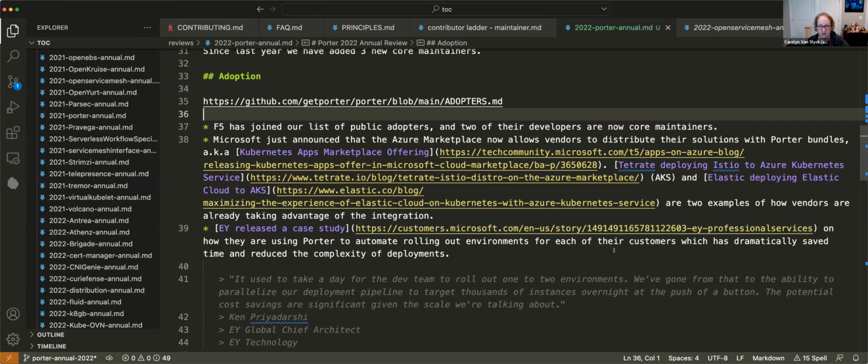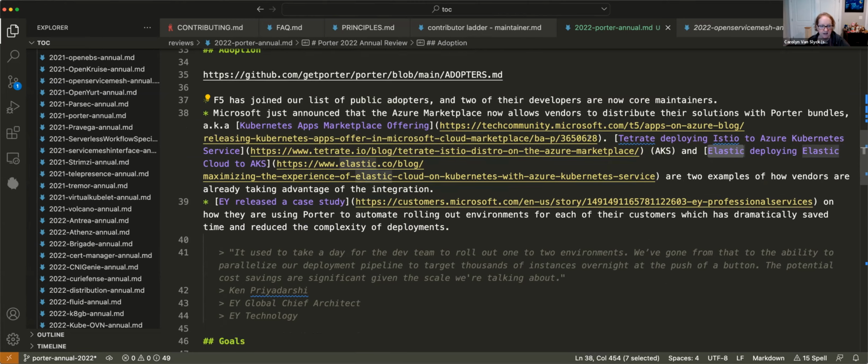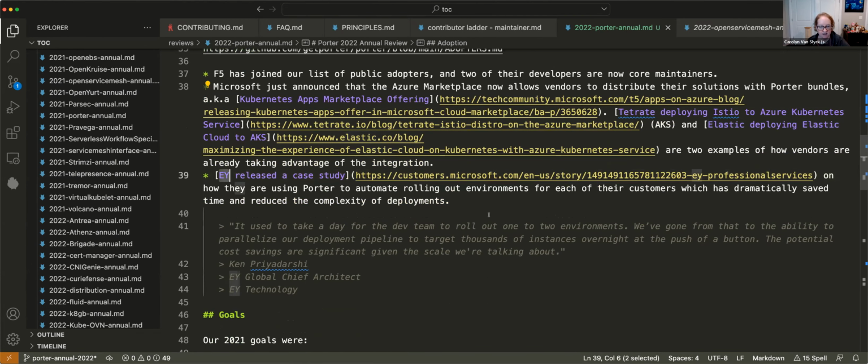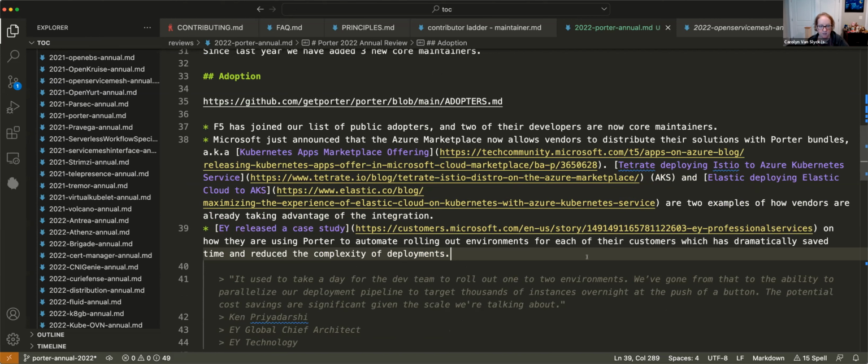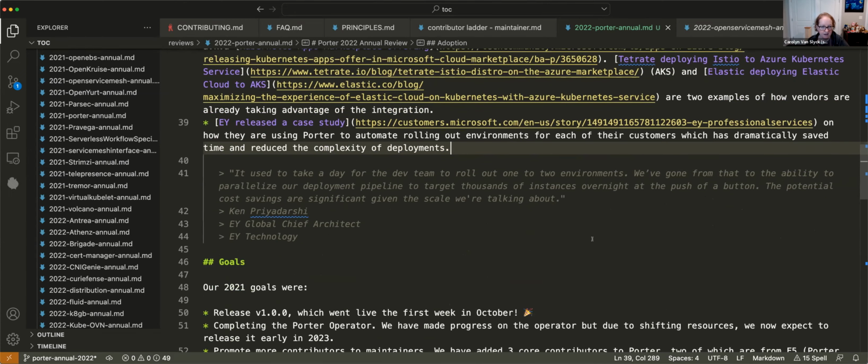So people right now are doing it to deploy Istio or an Elk stack, which is fun. And then EY, Ernst & Young, is also using it quite happily to do deployments. So this is something that's really important for us, demonstrating that we're ready to move to the incubating phase, is that we have multiple large scale, meaningful deployments of Porter and adopters of Porter. So it's good to see more people on here, and anything public always just helps give us credence for what we're doing.